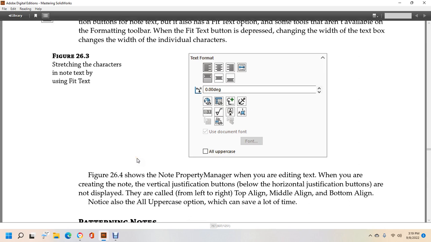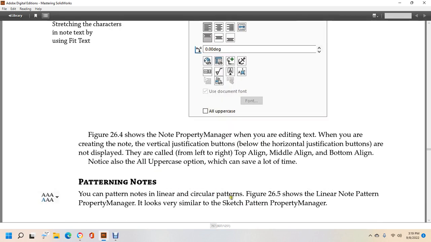In Figure 26.4 of the Note Property Manager, when editing the text, you are creating the note. The vertical justification buttons below the horizontal justification buttons are not displayed. They are called align top, align middle, and align bottom. Notice all uppercase options, which can save a lot of time.